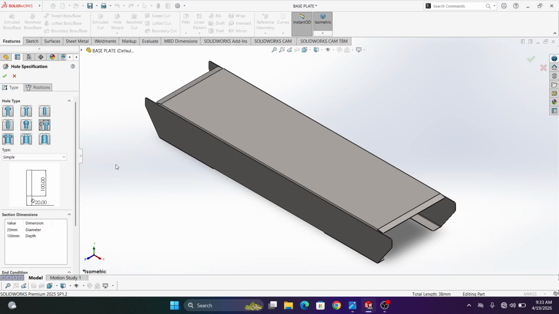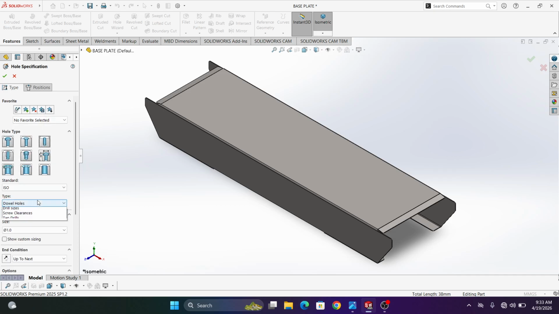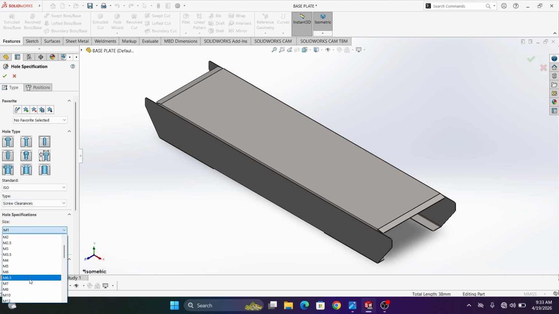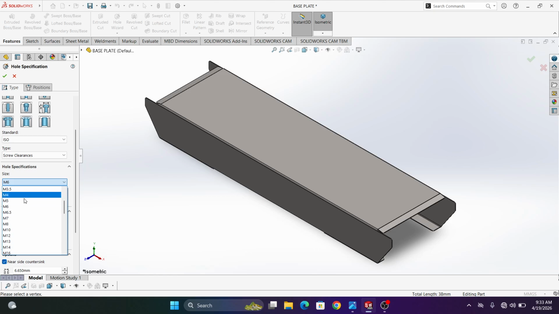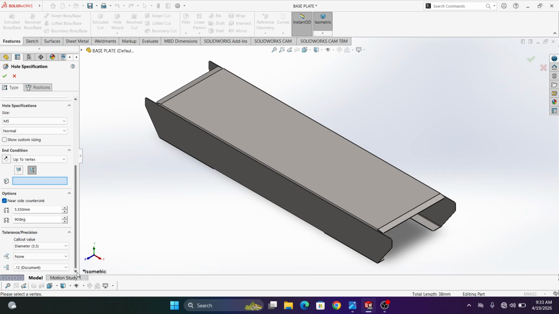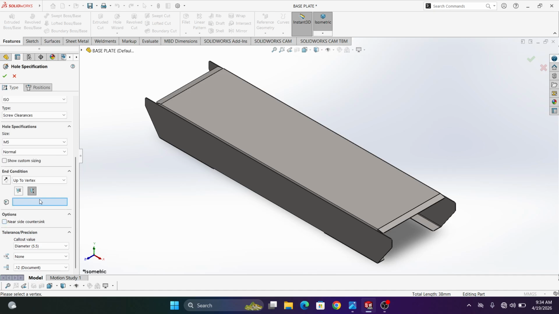5.5. Okay, make it simple hole. Go to here. Clearance hole. Screw clearance hole. That is M6. M6 hole. This is 6.6. That is M5 hole. M5 hole. Normal. 5.5. Here side counter center. Then here counter center. Up to vertex.